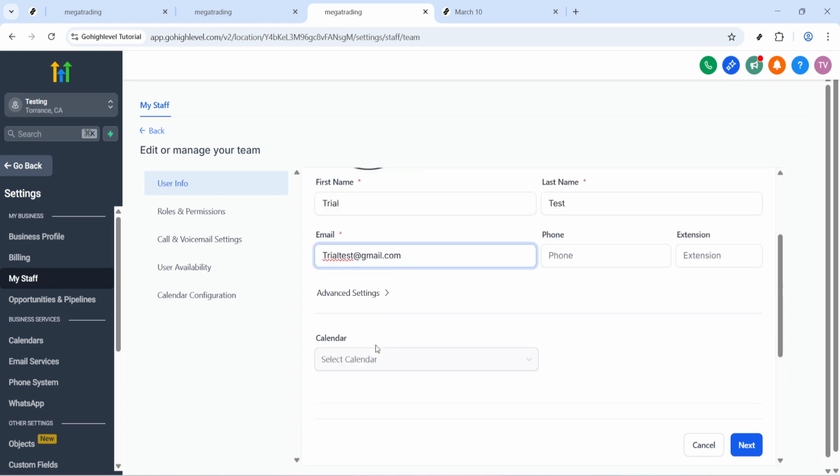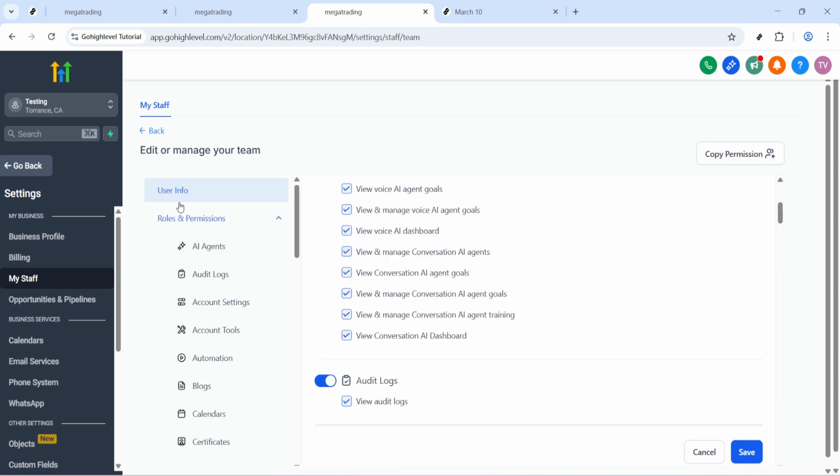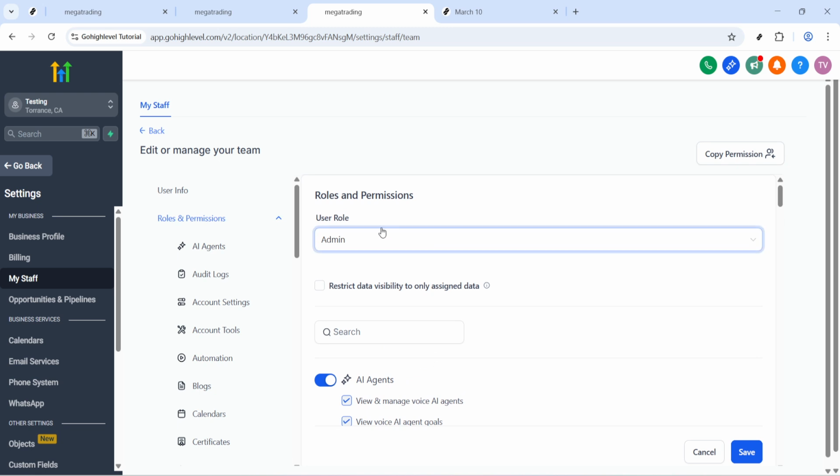Open roles and permissions to decide what level of access they should have. In most setups, you'll see a choice between a standard user and an admin. A user is best for most team members who need to work on tasks like messaging, pipelines, and campaigns without changing global settings. An admin has broader access, including sensitive configuration areas, so reserve that level for trusted operators who truly need it.